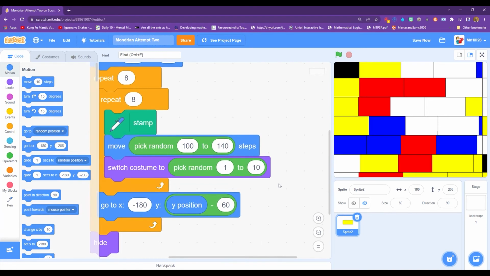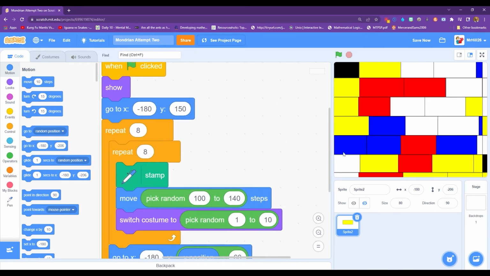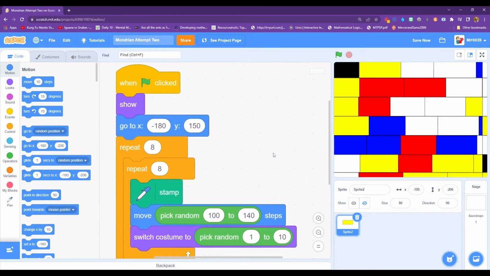Other than that, it's pretty much the same. Just like I say, the rectangles are a bit bigger. Starting to get there. Starting to feel like we're a little bit closer. But I think I can improve it a little bit more.